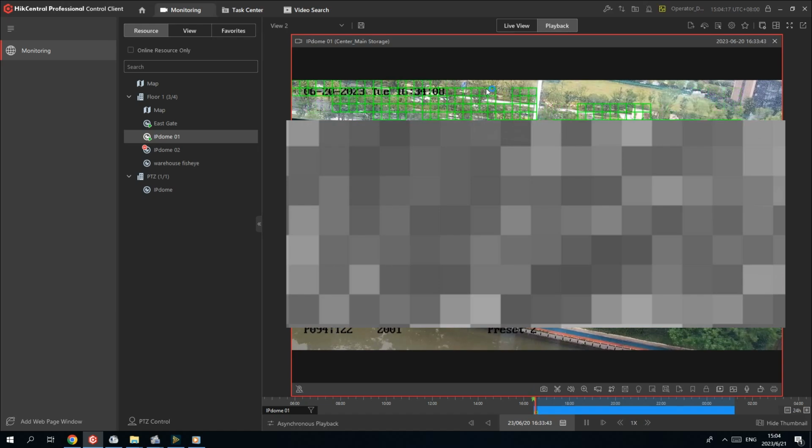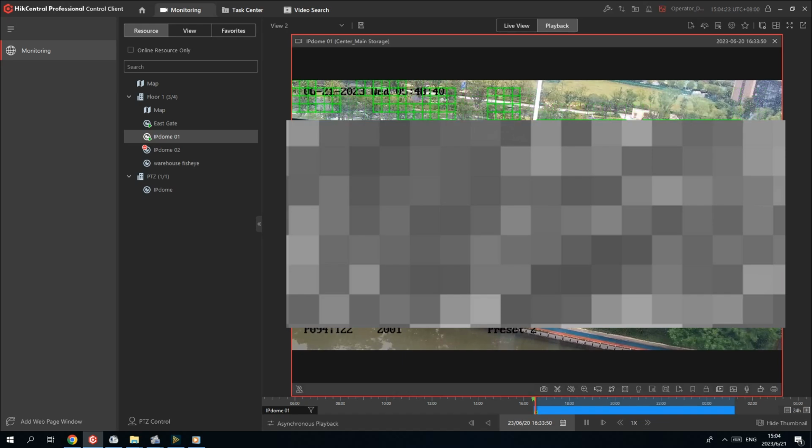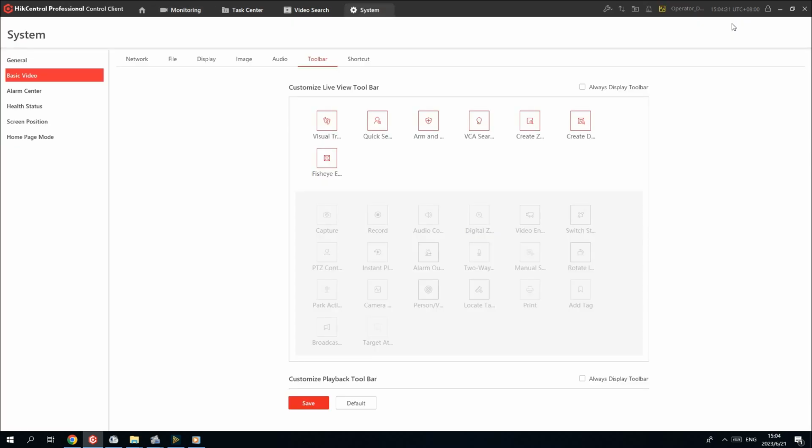So if you want to switch these settings on and off, you can click the settings icon and the page will jump to the basic video part. All right, so we will talk about the general settings and video settings.